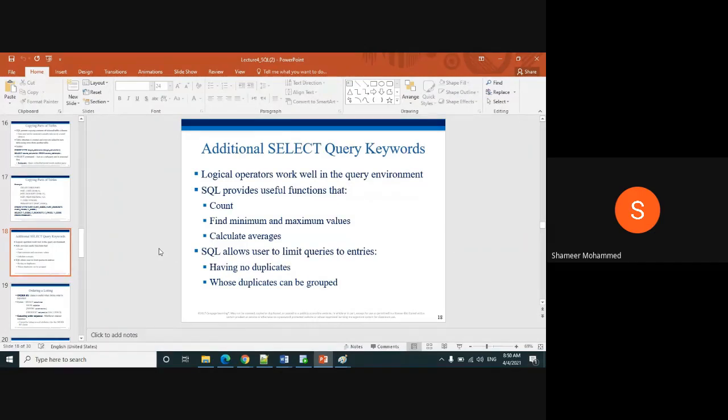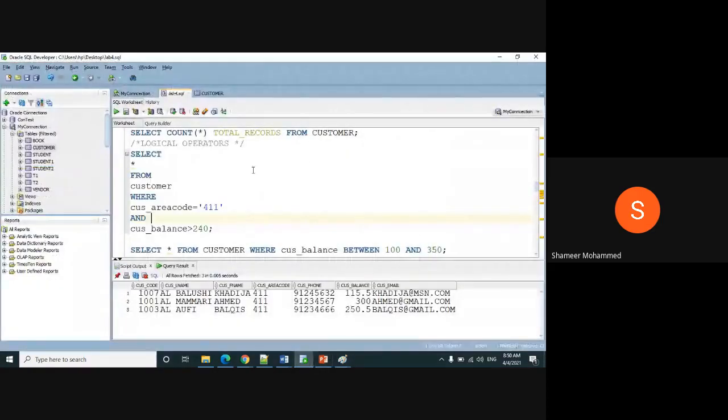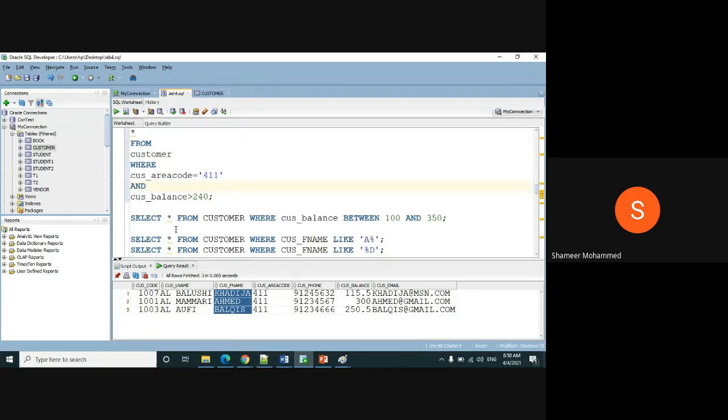Next is, there is one keyword which you can use called order by. Suppose these are the customer names: Khadija, Ahmed, and Balqis. But I want to display the records, the output, in some order, alphabetical order. First should be A, second should be B, third should be C, like that. So for that, I have the keyword order by.